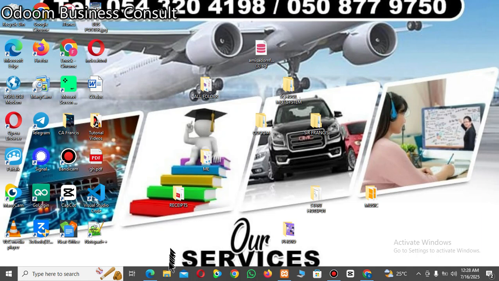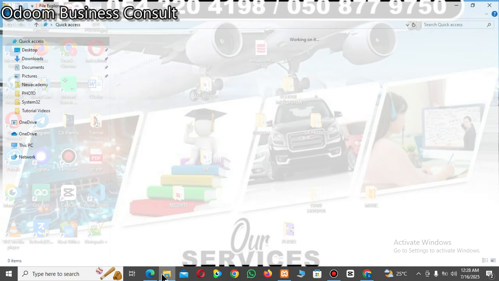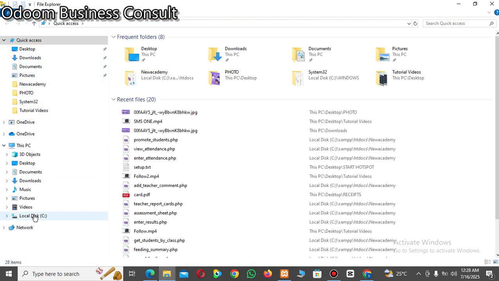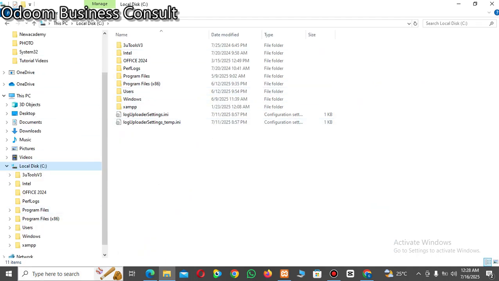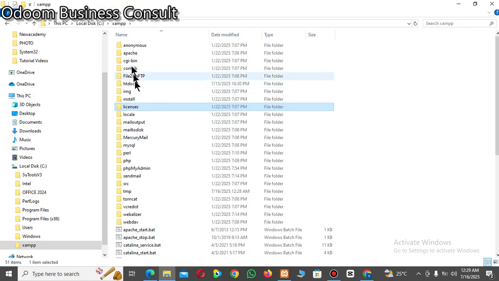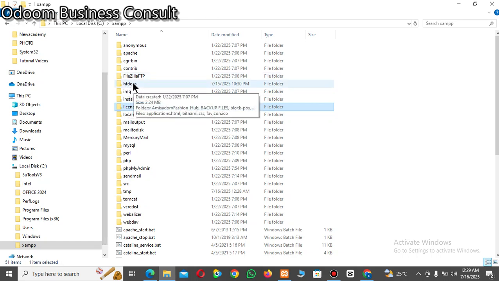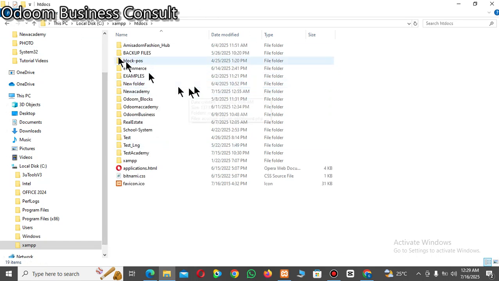Okay, so we go to local disk as I've been showing you. Double click on that, then we look for XAMPP. So this is it. Double click on that, then you look for htdocs. As you can see over here, now double click on that. So inside the htdocs, you will get your directory folder. In the other video, I showed you how to create our directory folder.